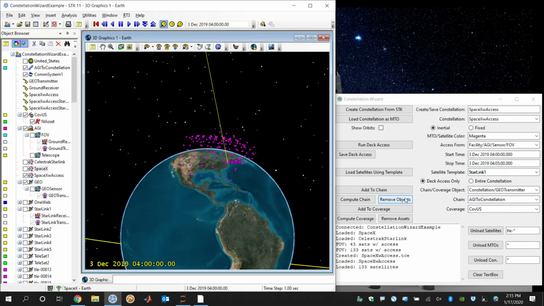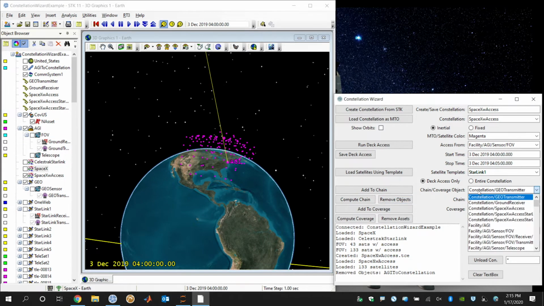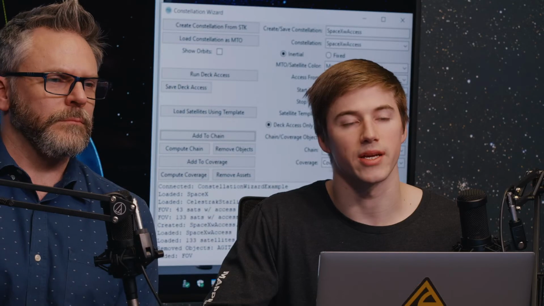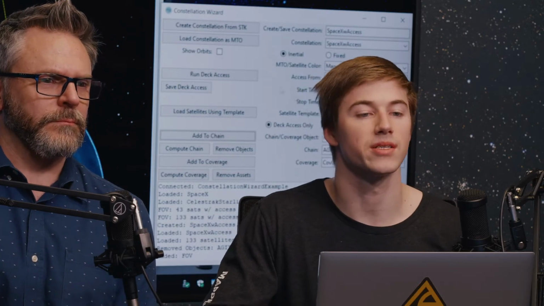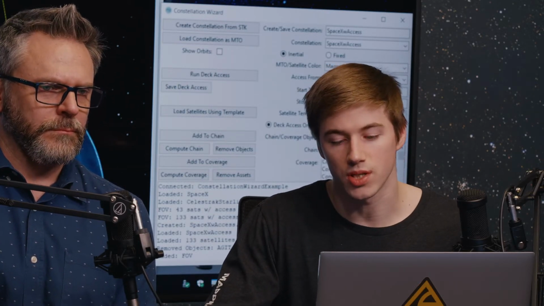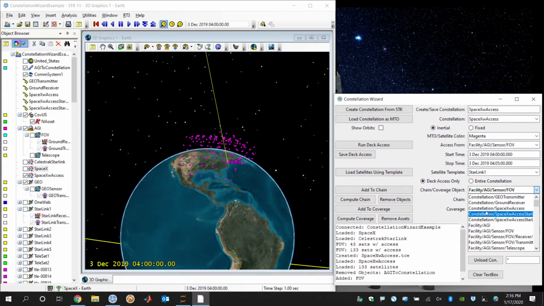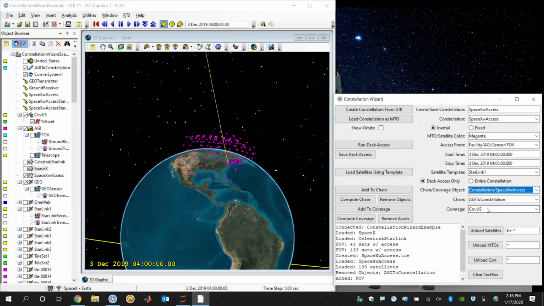Before I do, I'm going to just click this remove button to make sure there's nothing in there already. And then in this chain, I'm going to add AGI, the sensor, the field of view above AGI. And then I'm going to click add to chain. That would be the same as going over here into the GUI and right-clicking and moving over objects in the list, but I just gave you the option to do it through this Constellation wizard as well. And then I'm also going to move over the SpaceX constellation.